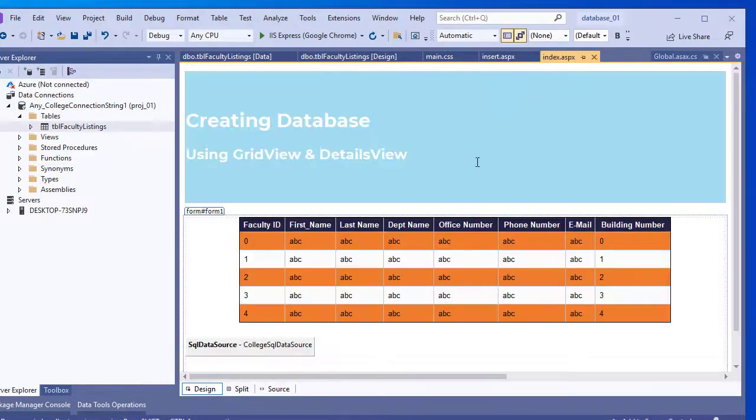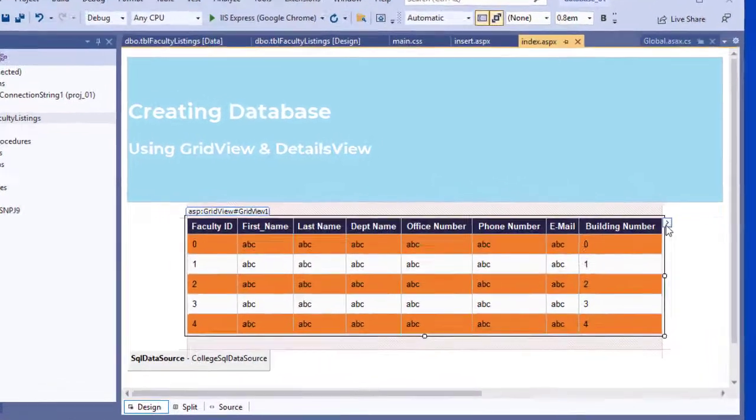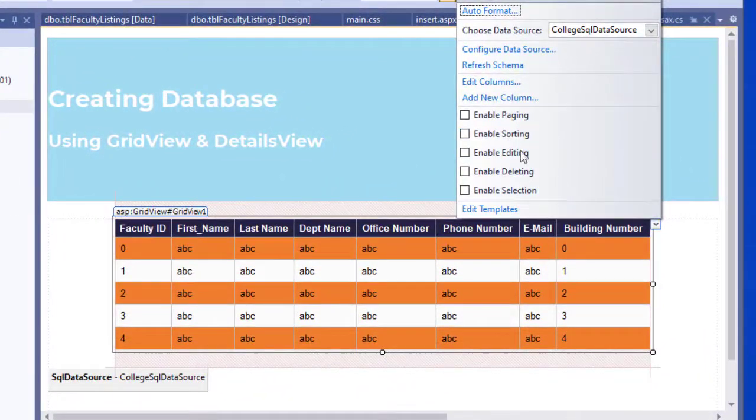So let's go ahead and start. The first thing we're going to do is change this grid view to enable edit and delete. If you click on the smart tag, you will have one of the options, enable editing and deleting.